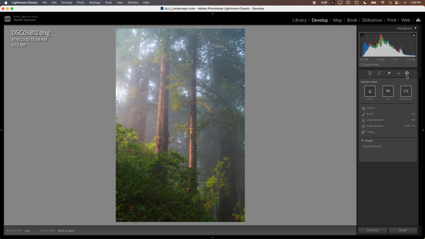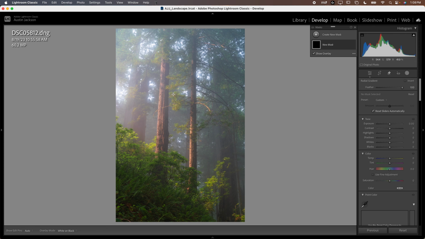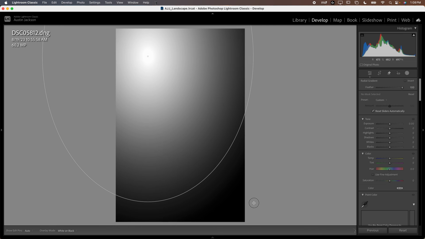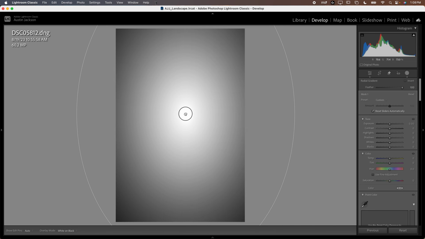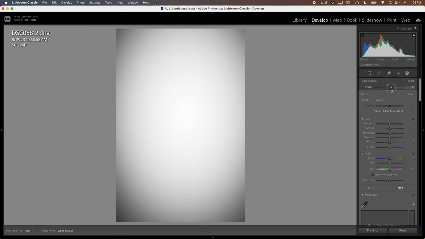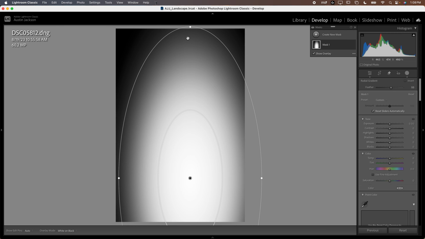So what you want to do, go to your masking tool, grab a radial gradient, and then you are just going to draw a big circle like that. I usually like to bring the feather down to maybe 50 or so, 50, 60. Make this a little bit smaller here.